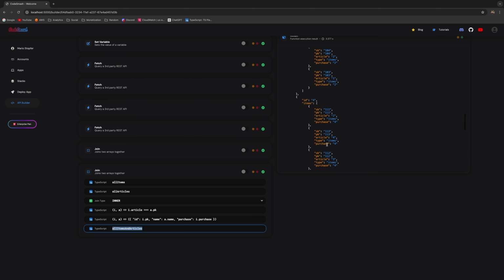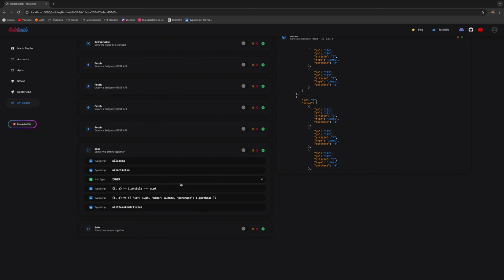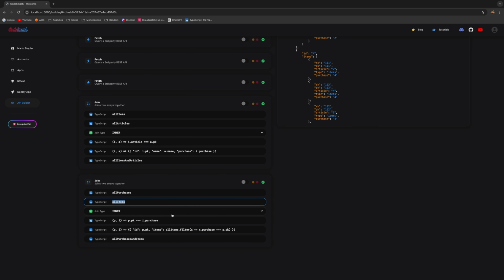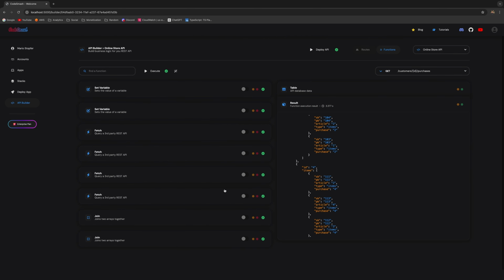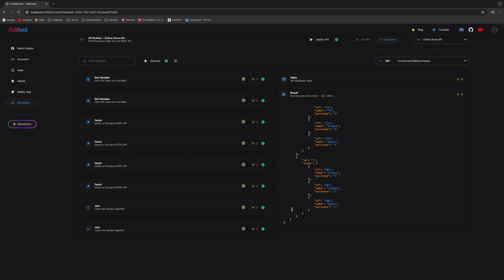So what we now have to do is make sure that this data is actually in each purchase. So the items need to be joined before the purchases are joined. And we're replacing all items with the all items and articles array. So here as well, we are going to be joining it with this one that actually has the names of the articles. This is much better. So let's just execute this. And there you go. You're now getting, in each purchase, all items, but they also have the article name.